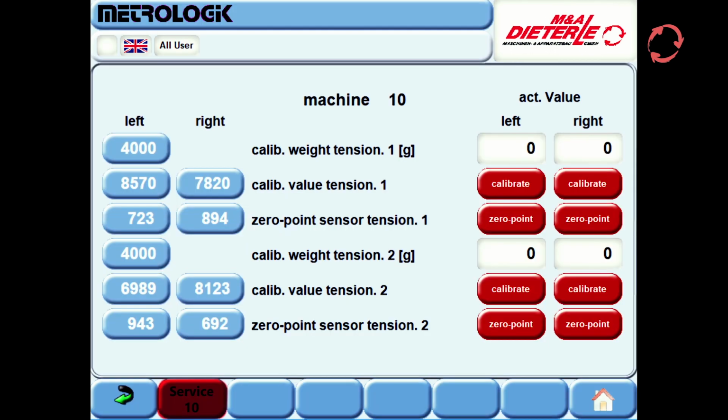The spiral machine's selection window can be found above the service button located at the bottom of the touch screen. Select the desired machine by pressing the corresponding button. This will open a window in which all further steps are processed as described below.